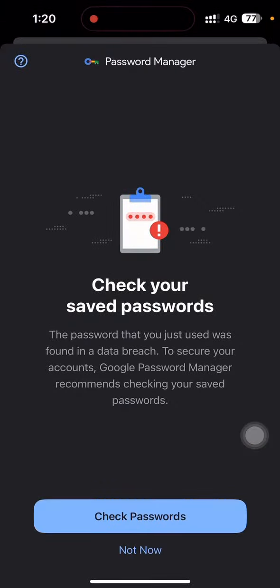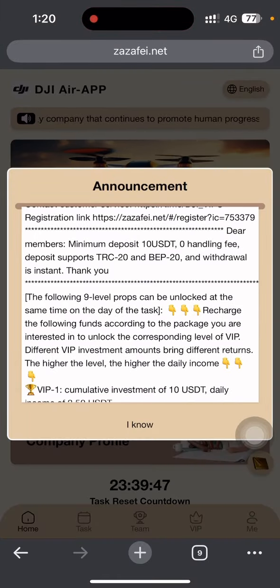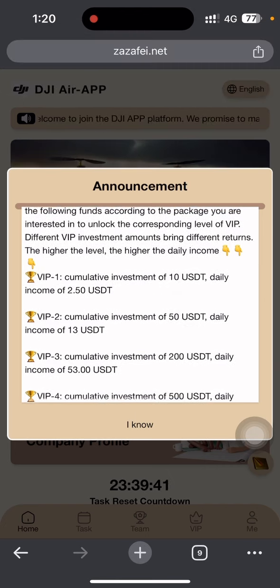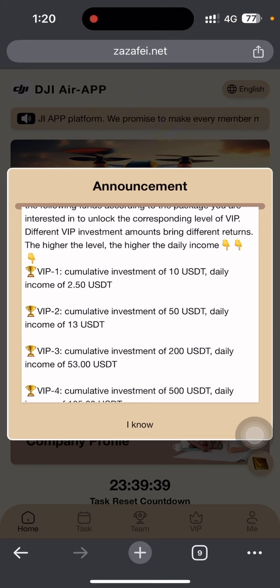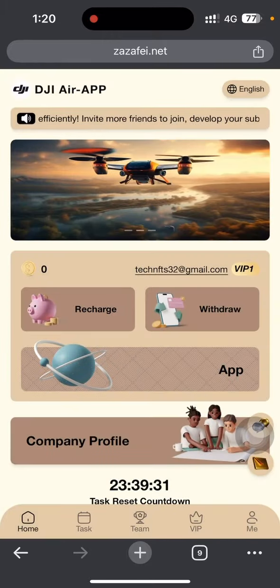After putting in my email address and password, you can see there is an announcement with the details: the minimum investment amount is 10 USDT, deposits are via TRC20 and BEP20, and withdrawal is instant. You can see VIP 1 has a minimum investment amount of 10 USDT and a daily income of 2.5 USDT, and the 50 USDT investment has a daily income of 13 USDT. Everything like this you can see by yourself. Click the I know button.